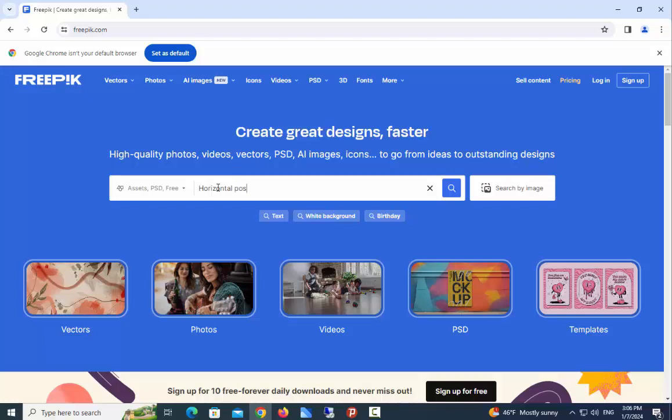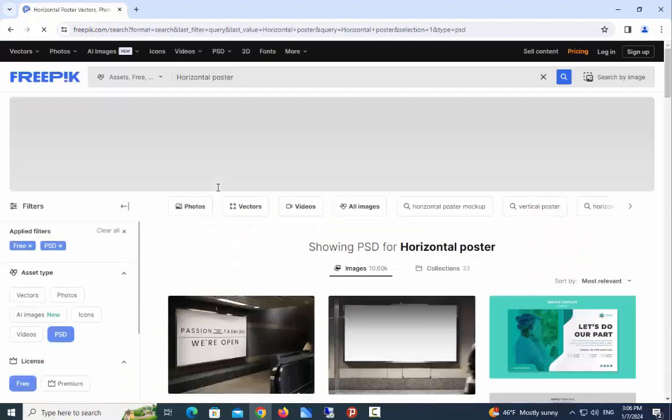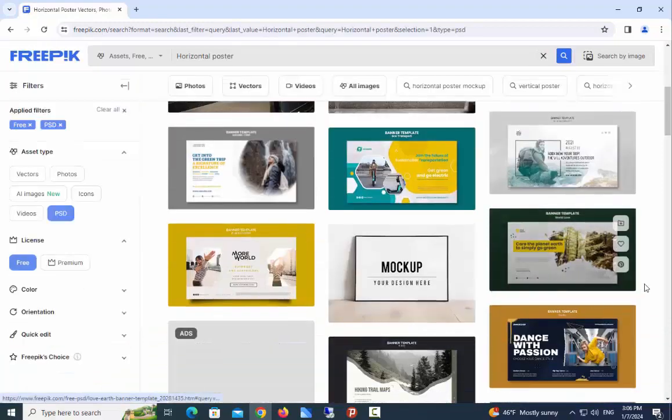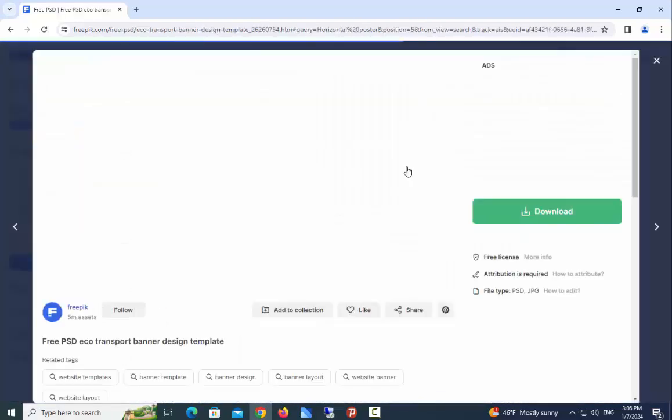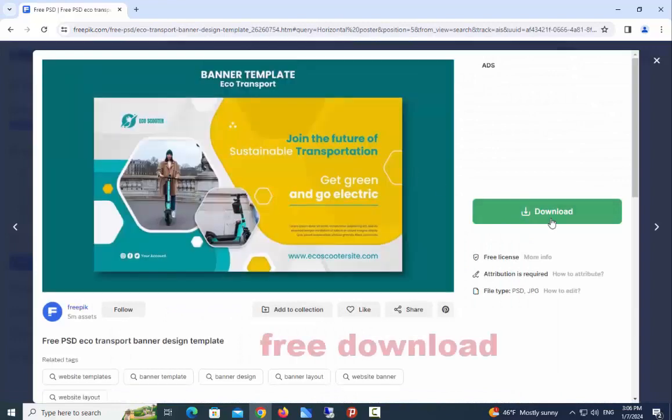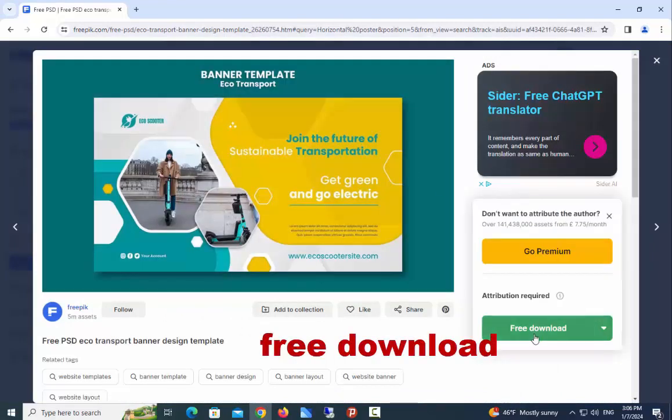Enter the topic you want in the search box to search among the templates. Choose a template which you need. And download it freely.